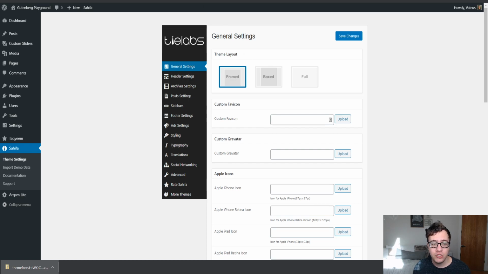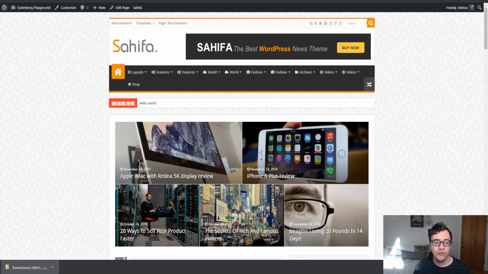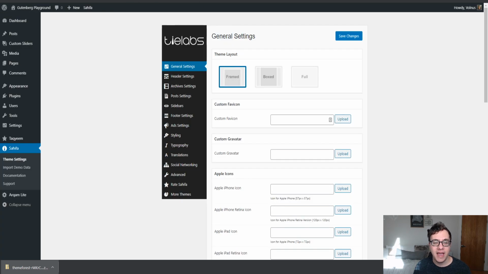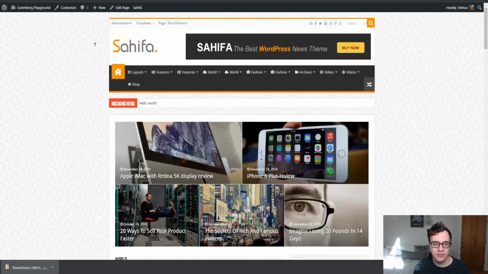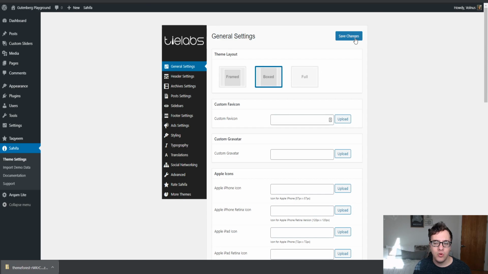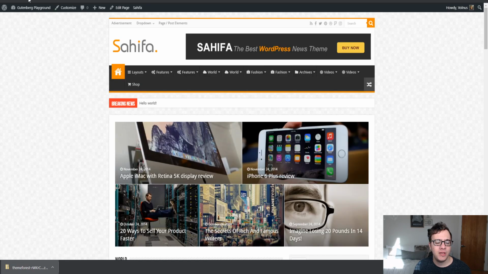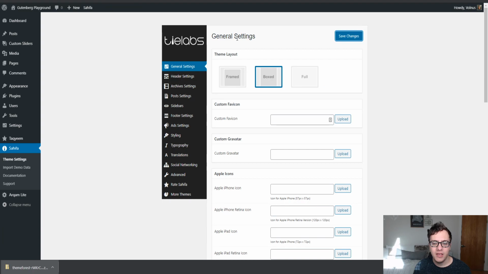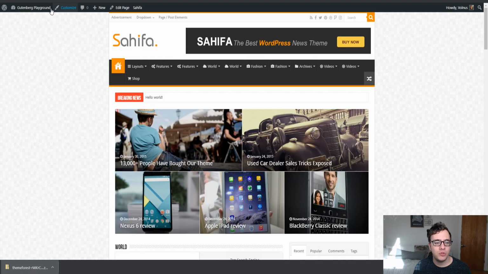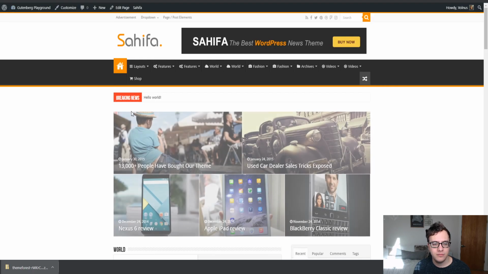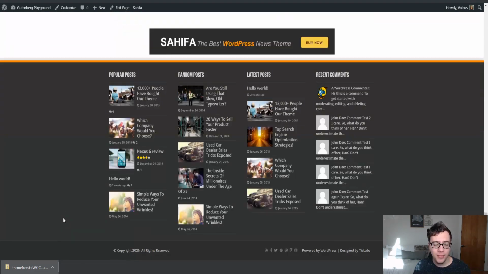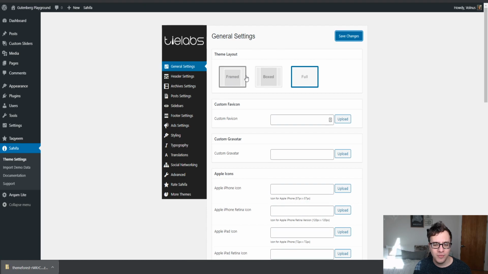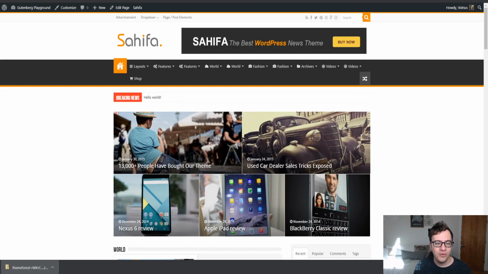The theme layout changes the way that the theme displays on the front page. Framed basically adds padding to the top in addition to the bottom and sides of the actual content. Boxed will move this content up to the top, as you can see here. And full makes it full width, which removes the background. Personally, I'm a fan of the full width style, but if you need a background, then by all means go with either framed or boxed. Personally, I think framed looks a little bit better than boxed.